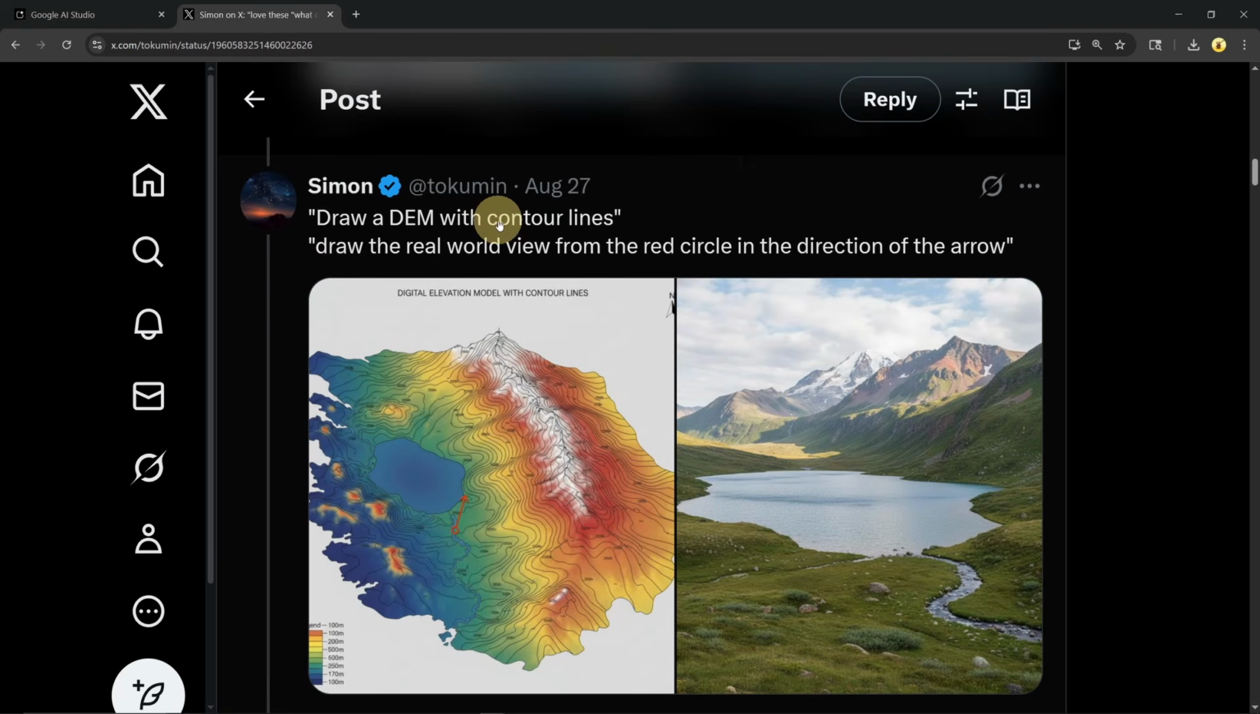This is a two-step process, so the first prompt is draw a DEM with contour lines.